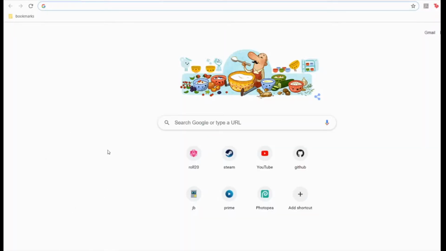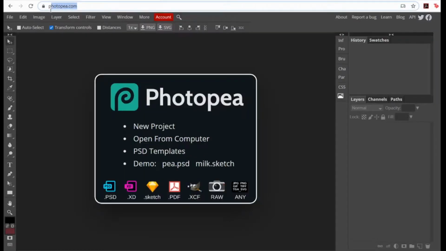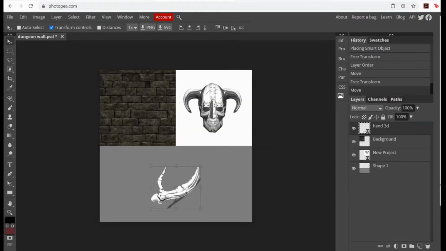As always, we are not going to be using Photoshop, but the free online editor Photopea. So go ahead and open photopea.com. For this tutorial, we are going to need three main images: a wall texture, a skull, and a skeleton hand. So go to your search engine and look for the ones you like the most.